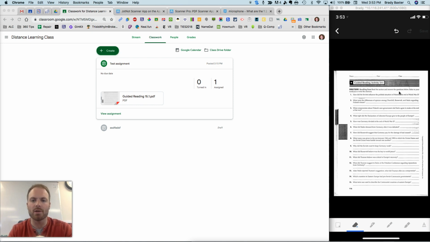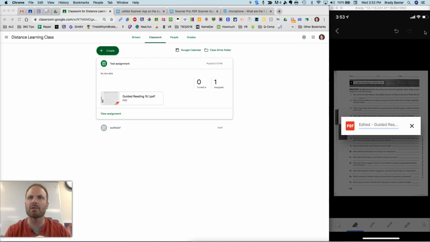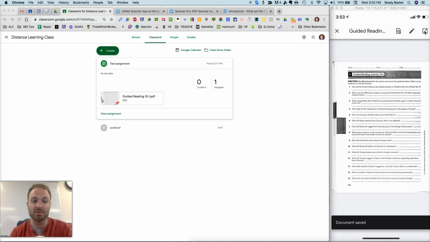Let's say that you're done, though. What you're going to want to do is in the top right corner, you can barely see it, but you'll see it says save, and it's grayed out, but you can still click on it or tap on it. Okay, so once you tap on it here, it's going to edit it, okay, and it's done.